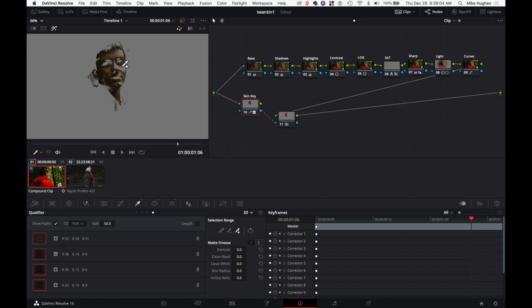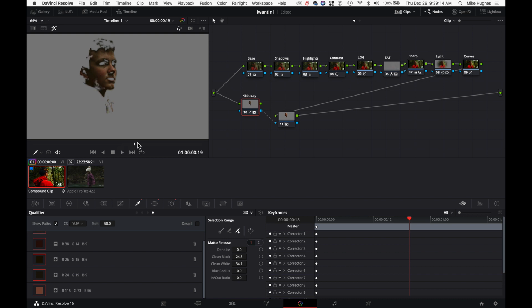Not working. I don't think I'm happy with that. Let's try to get a clean black. Let's push the clean whites. Getting a little bit more here than I wanted. It's not working. You know what? I'm just going to bail right here. I think the other one was better.